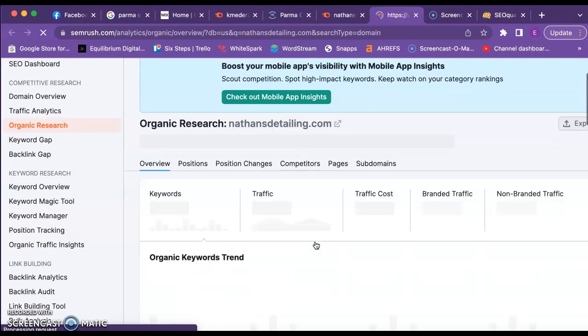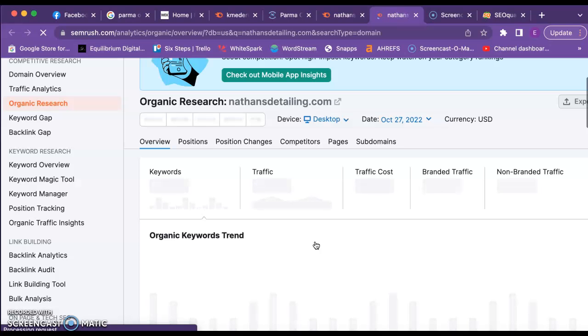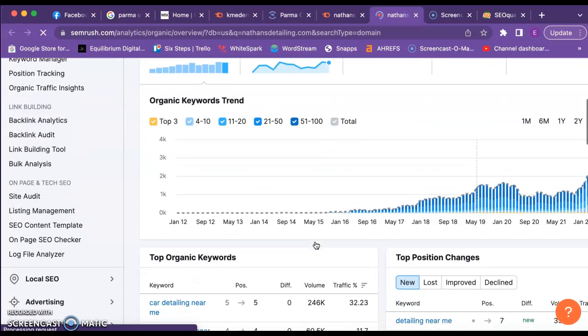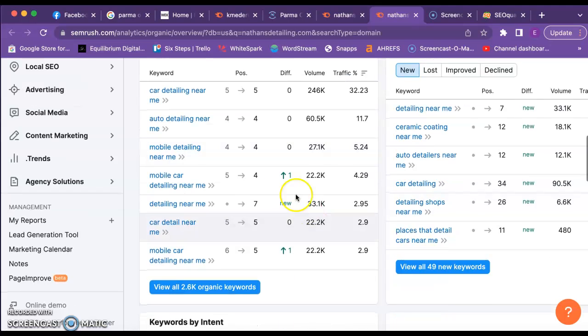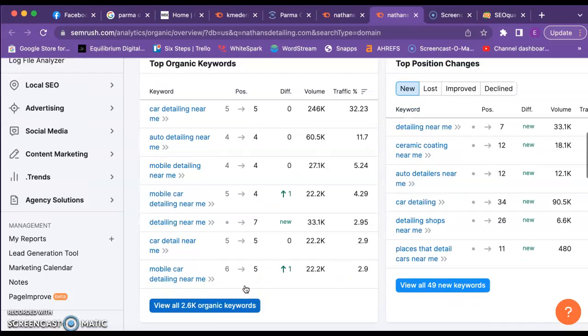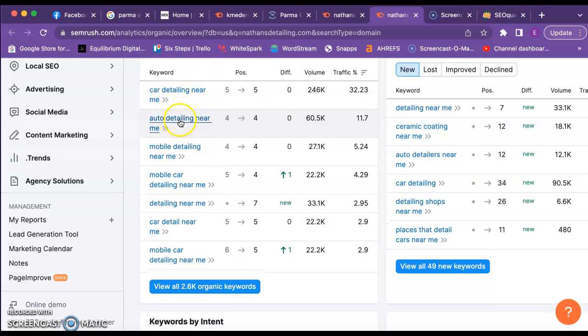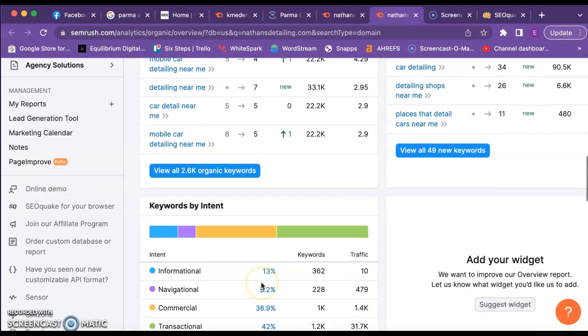Now, this is for organic searches, right? This is just someone typing in the Google search bar. This is not someone specifically looking for their website or typing in nathansdetailing.com. So just their top ones we can see here: car detailing near me, auto detailing near me, mobile detailing near me, and you can see the words that they're being found for, and then there's 2,600 more.